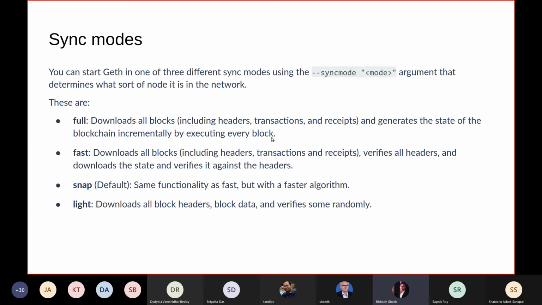So you are basically downloading the entire Ethereum blockchain and validating everything from the genesis block till the latest block that we have. Okay, this is essential for mining actually. So if you want to mine something, then you need to start it in full mode. The other mode is fast. It downloads all blocks, but it does not verify it transaction by transaction. It only checks the headers.